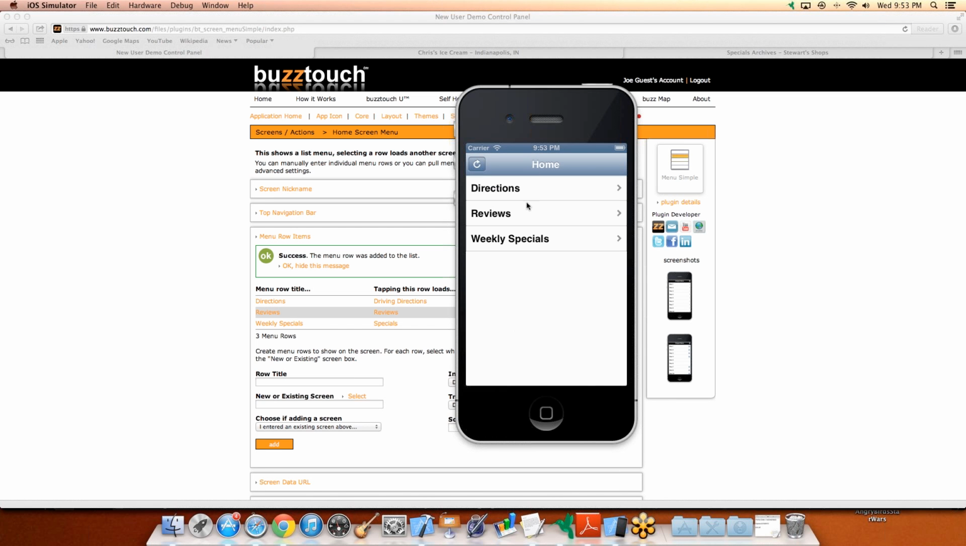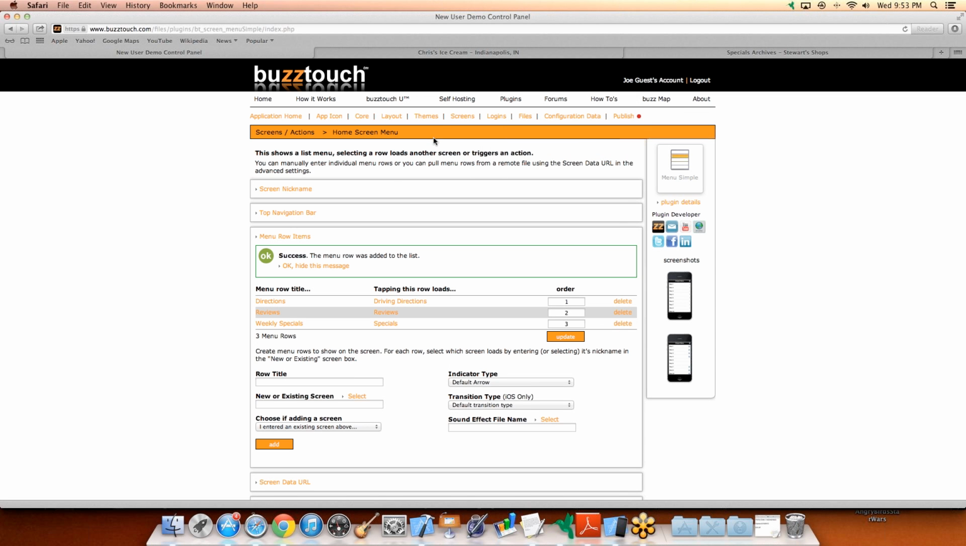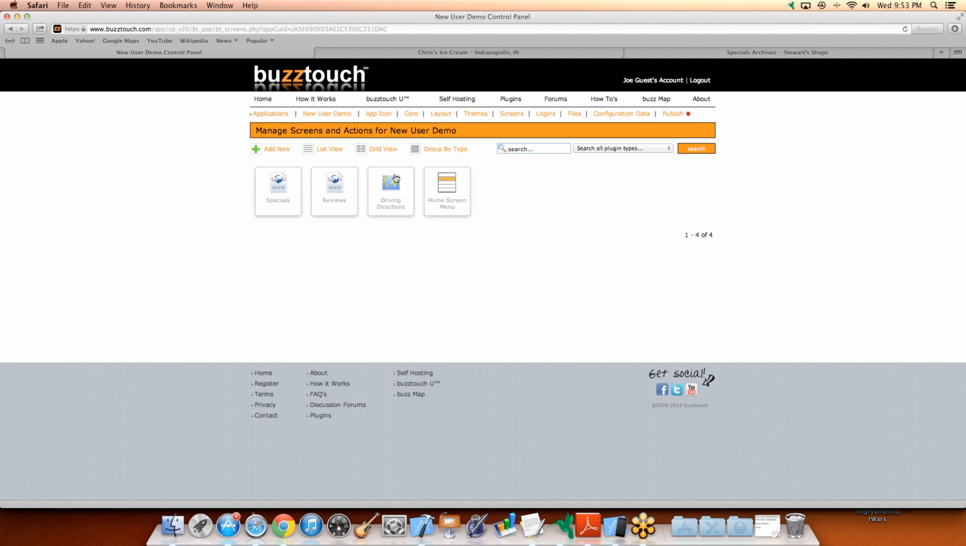Let's go back to my simulator, hit refresh, and there's my three row items. Still haven't configured them yet, so I still need to do that. And that's what we're going to do now. So the first thing I want to do is get this direction screen working. So back to my control panel, I'm going to click on screens.